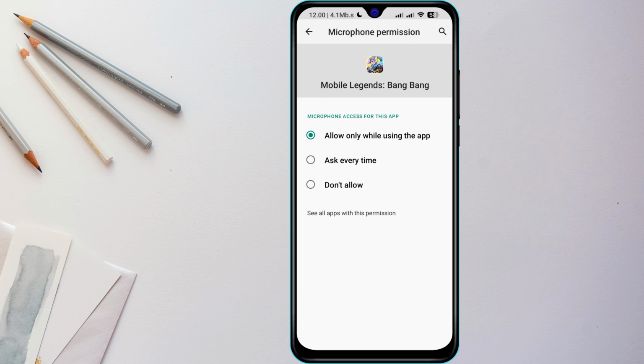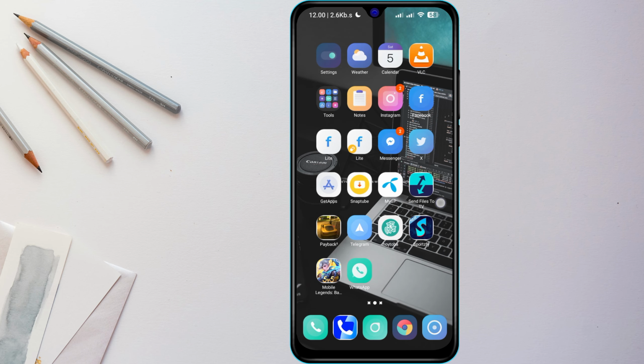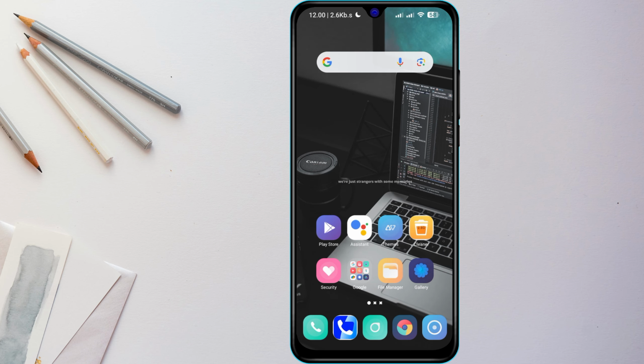Also, confirm that your internet connection is stable. Voice chat requires a good connection for clear audio. That's it. You are now ready to strategize with your team using voice chat in Mobile Legends.